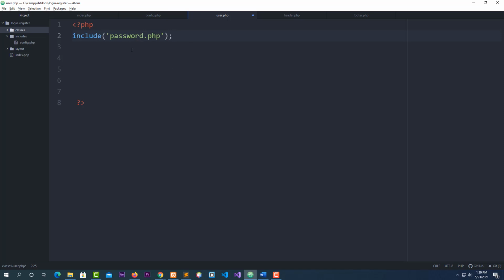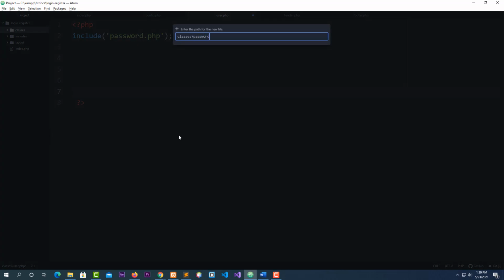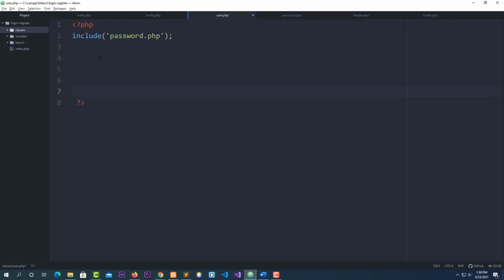I have to create the password.php file, and inside include password.php. Oh, we don't have password.php yet. Password.php will be found inside of the classes folder. I have to go to the classes folder, right click, new file, and create the password.php file. Click enter. We don't have to use it yet, but okay.